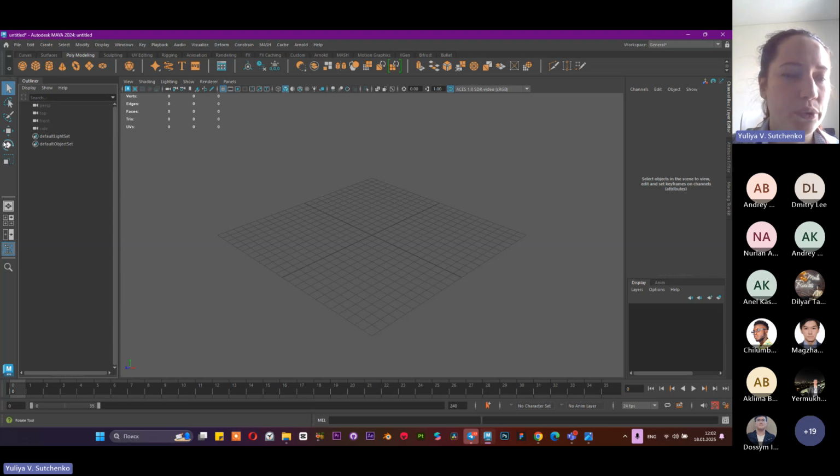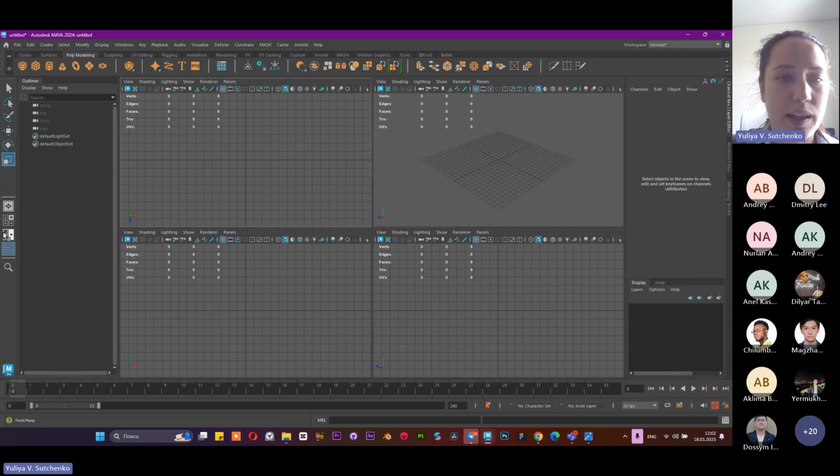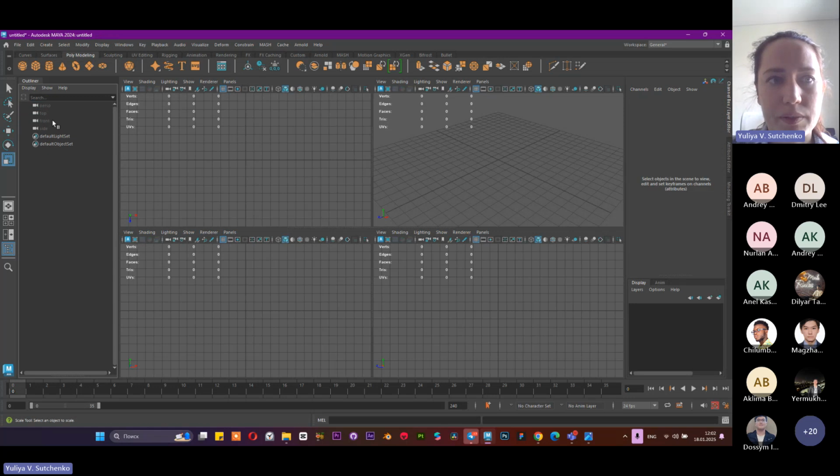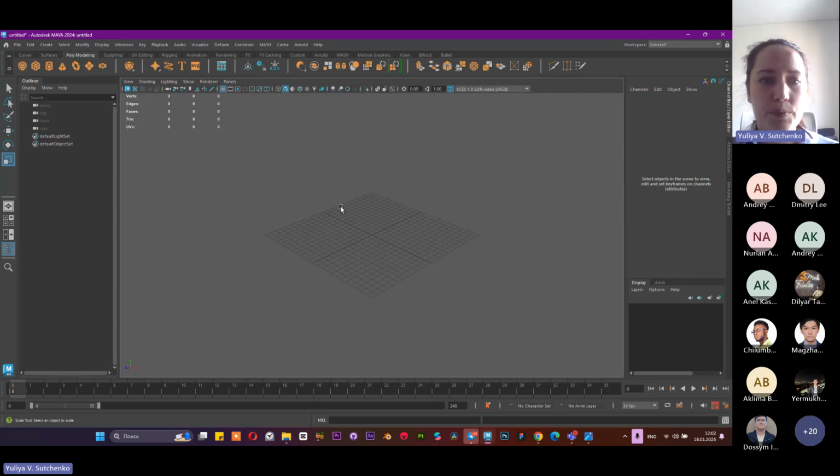Also we have some tools here. This is for selection, this is also for selection, and this is the move tool, rotate and scale. And here we have some different layouts of the camera. In Maya we have a perspective camera and three orthographic cameras. We can see them inside the outliner.